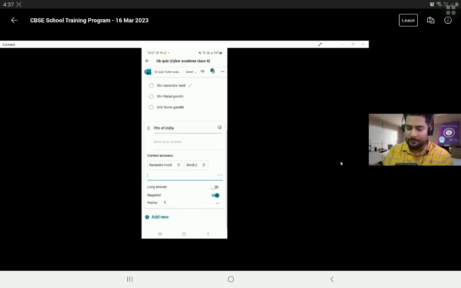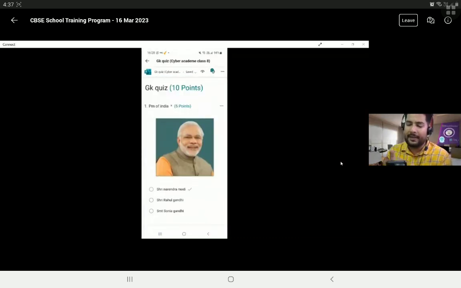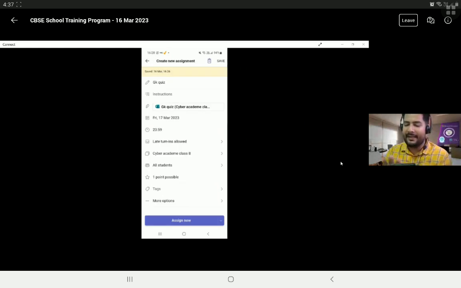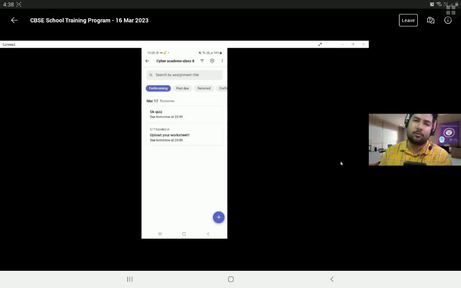Once it is done, on the top left side you have the back arrow. I can just click on the back arrow. The quiz is already attached here. I can provide the due date, due time, everything, how many points are available. All those things have been done. I can just click on Assign now. So what happens? This quiz gets sent to my students. So you can see that in the mobile app itself, how best we can send out the assignments and how best we can send out the quiz.